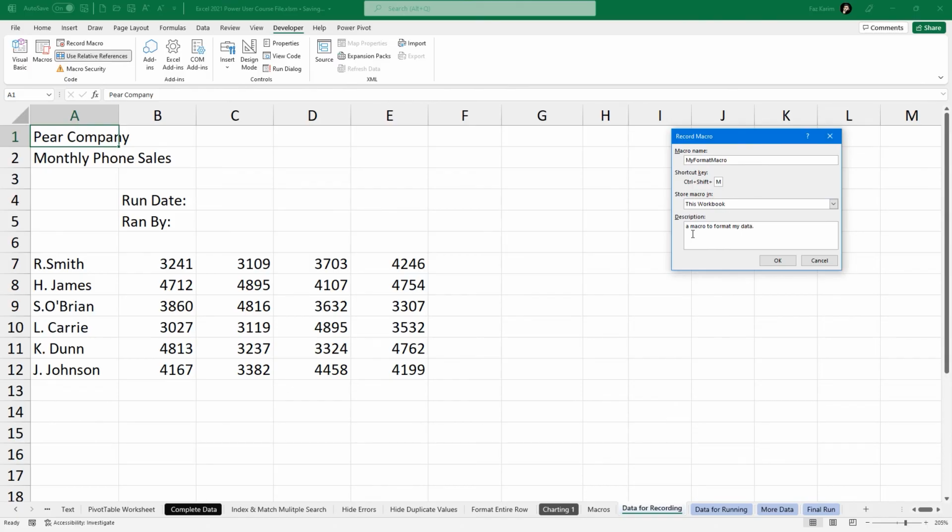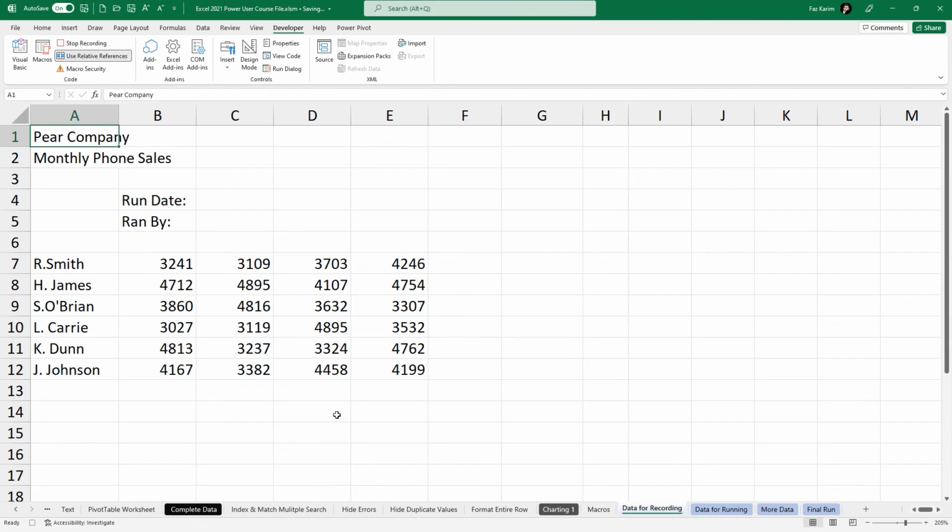I'm going to make sure to save this macro in this workbook because this is already an XLSM workbook. We've saved it as that in our previous example so that our macros can be stored and saved upon emailing. When I hit OK here, it's going to instantly start recording my macro, and I'm going to go to the Excel Home tab and choose my styles that I would like.